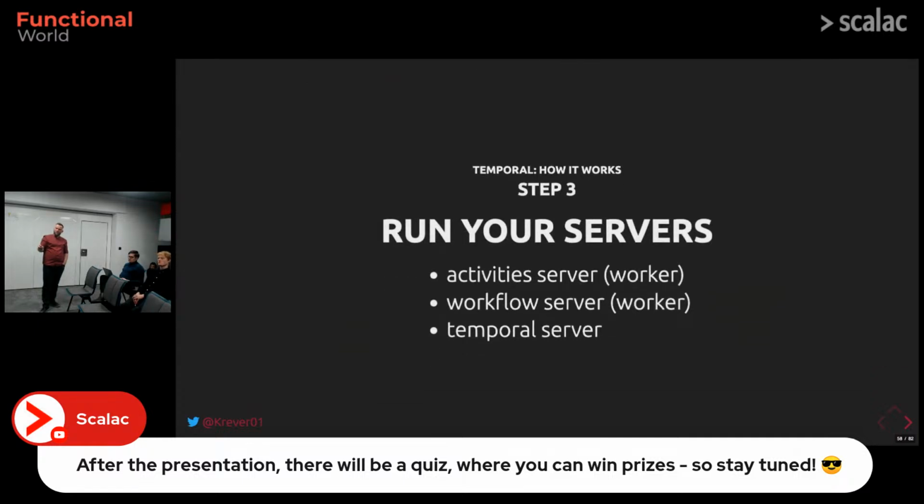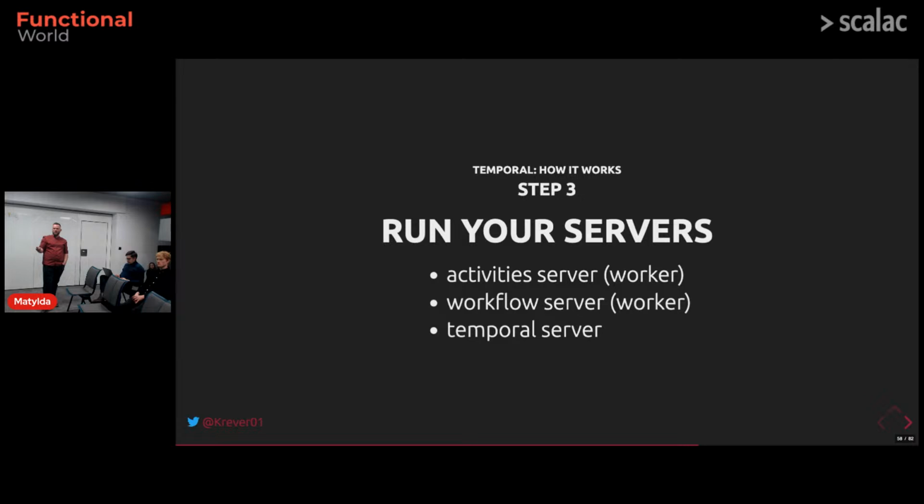Let's just go on, and then at the end you need to have 3 conceptual servers running. In practice there are just 2. There needs to be something that handles the activities, like executes the activities, so it's 1 server or worker. There's another server that needs to run the workflow code, and then there is a Temporal server that lies in between. So how does Temporal really work?